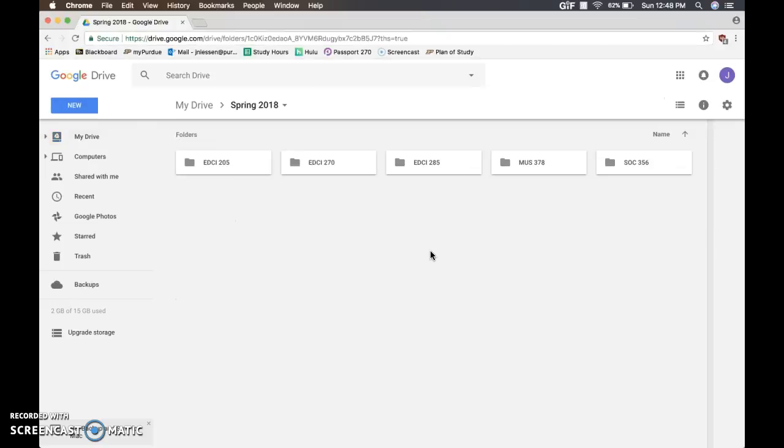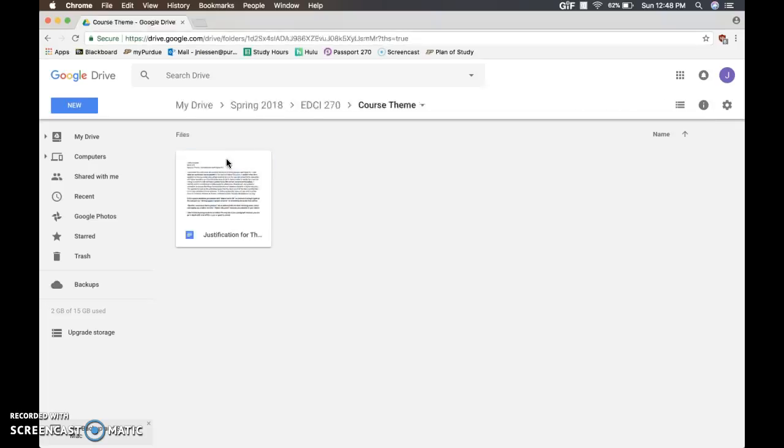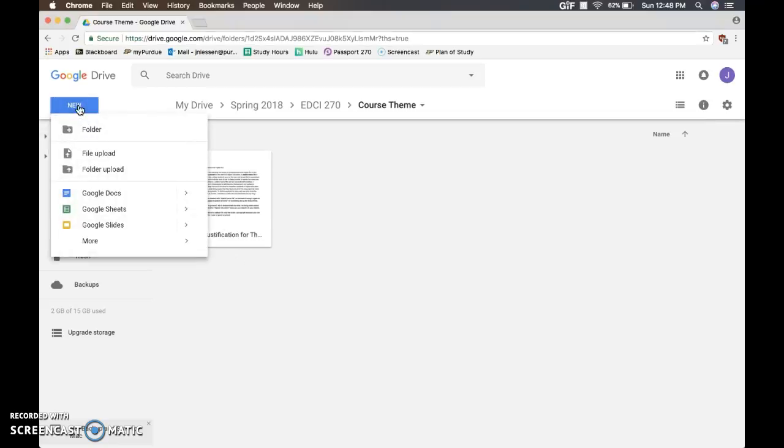And then you can see those courses here, each has their own folder, so I can put the homework that I'm doing in that class in the folder. And then if we click here on the EDCI 270 folder, we'll see I have a folder specifically for my course theme, and then hopefully there will be some more folders as I go throughout the class. But if we click on the course theme folder, then we can see the only document it contains is my justification for theme selection.